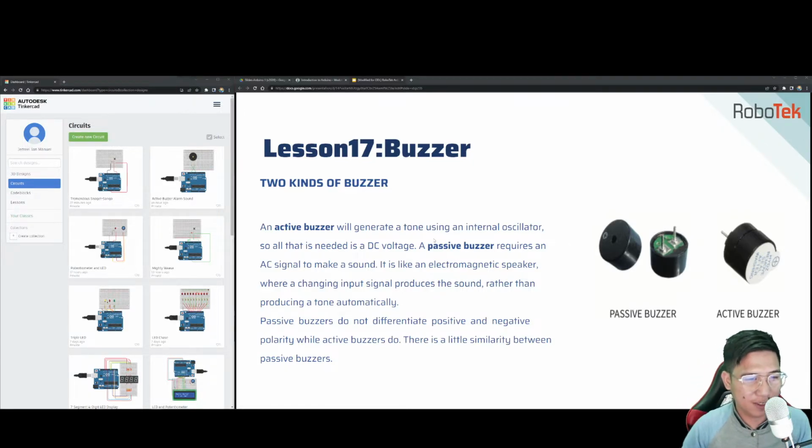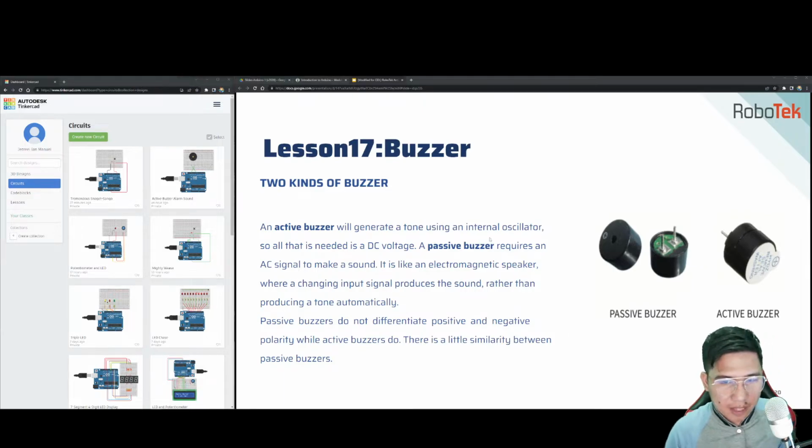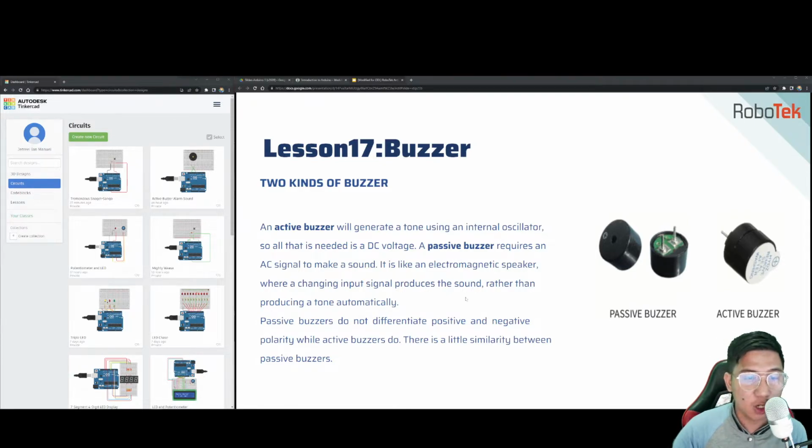Sorry for that. Okay. Passive buzzers, on the other hand naman, require an additional AC signal to make a sound. It is like an electromagnetic speaker where a changing input signal produces a sound rather than producing a tone automatically. Passive buzzers do not differentiate positive and negative polarity while active buzzers do. So, ganyan ang itsura nila.